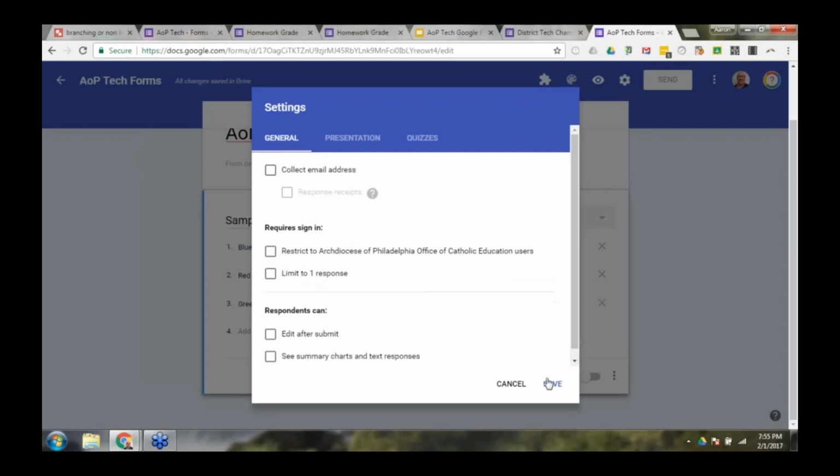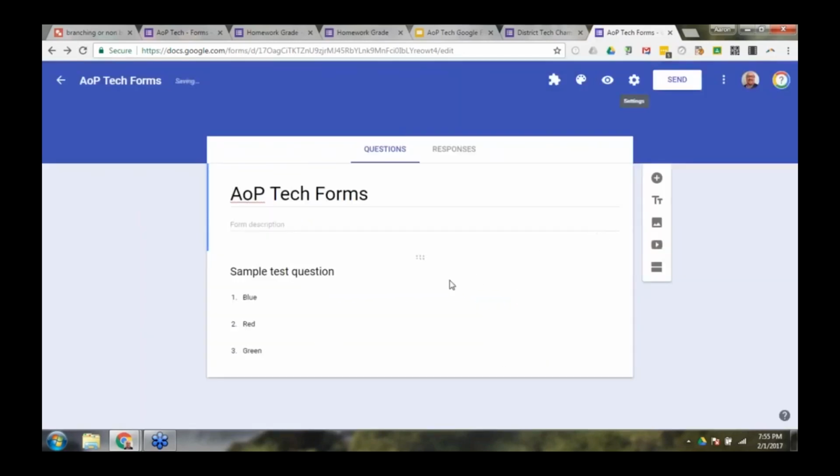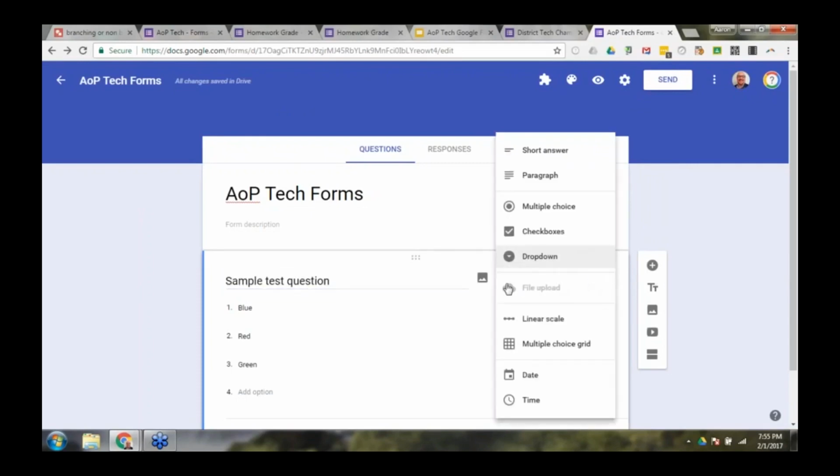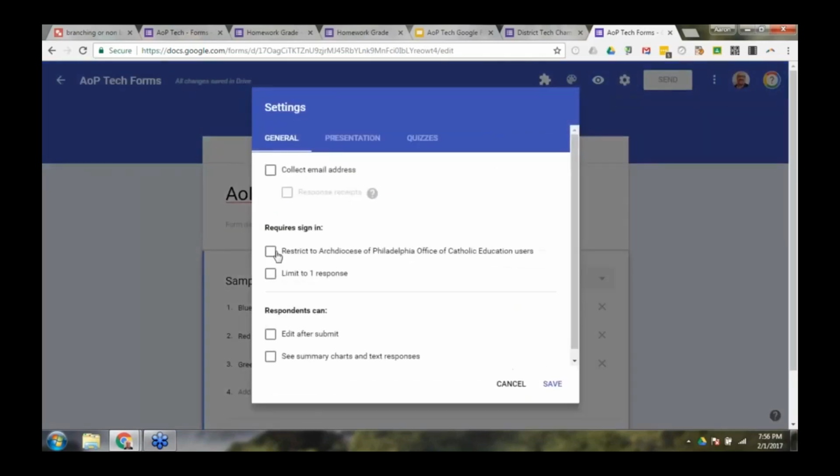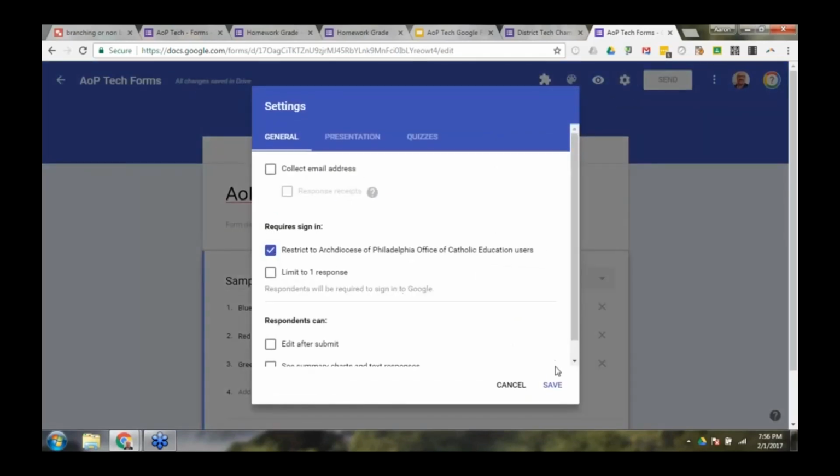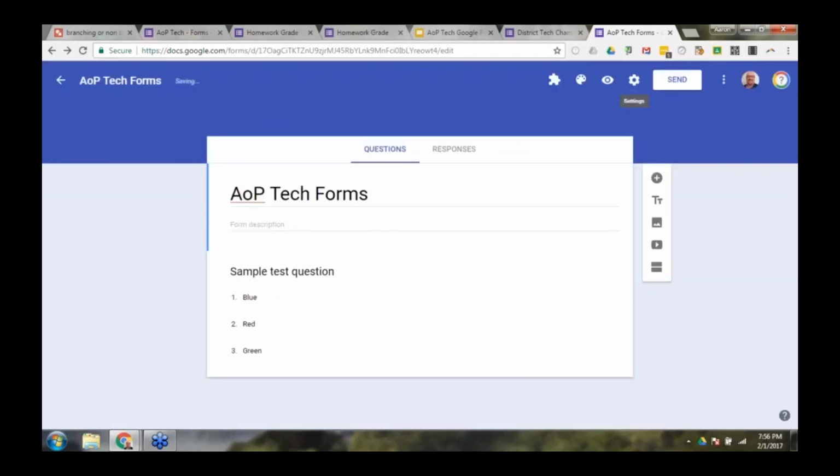If I uncheck this, you will notice that the file upload is grayed out. So this only works if you have this button checked. So it basically would only be for your students in your classroom.